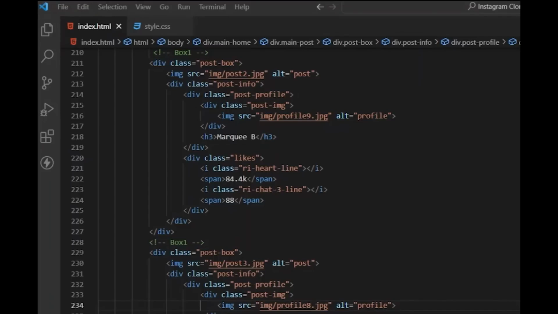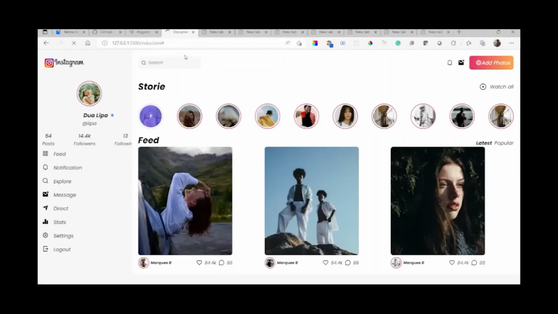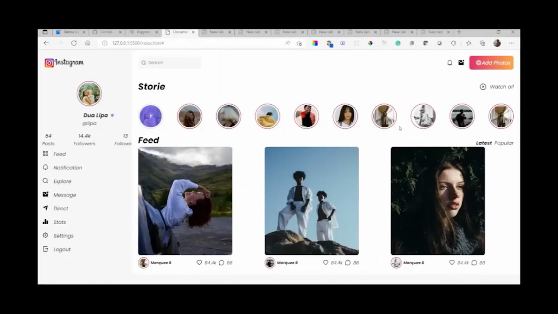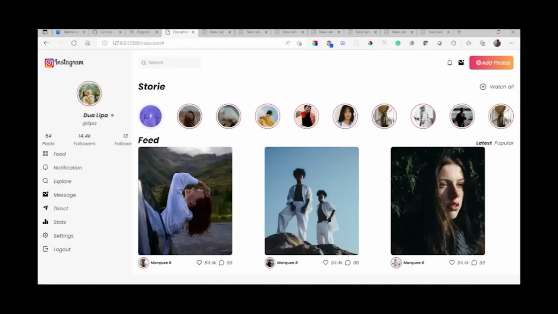Let me move to the side. How it is looking. Yeah, it is looking perfectly fine. Now the clone is ready, you can see.